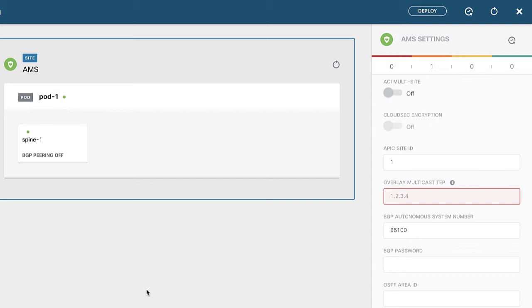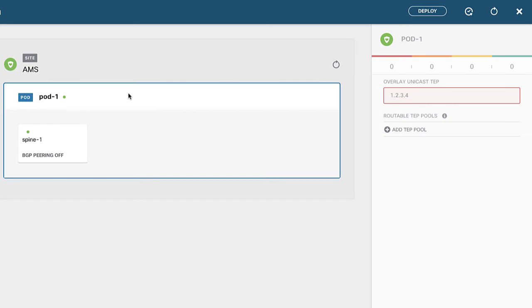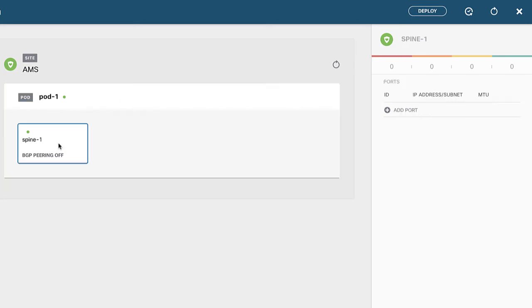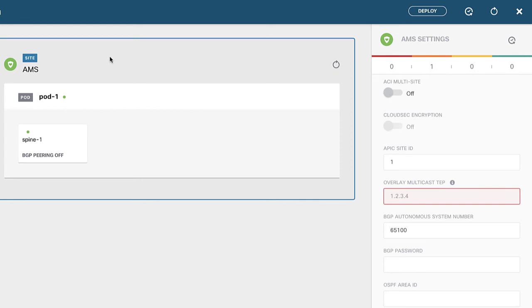It's useful to know that there are 3 levels of configuration that we need to address. One is at the site level, which is the view that you see now. The second is clicking into the pod level, showing pod-specific level configuration. And the third level is any of the participating spines have their own set of configuration. So let's click back up into the site level.